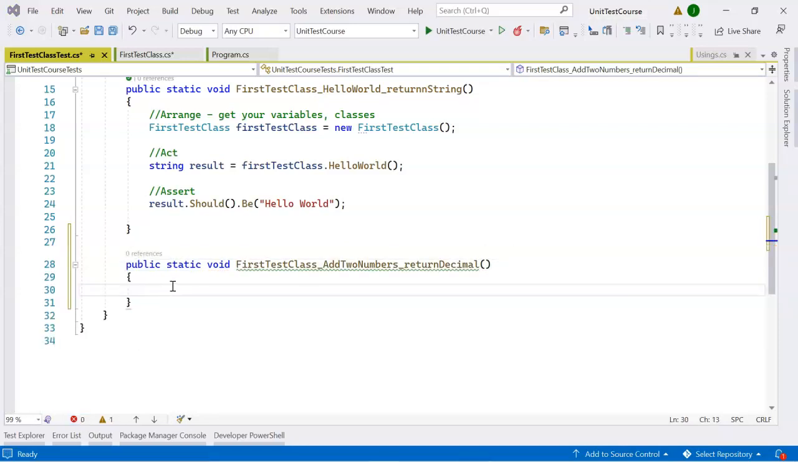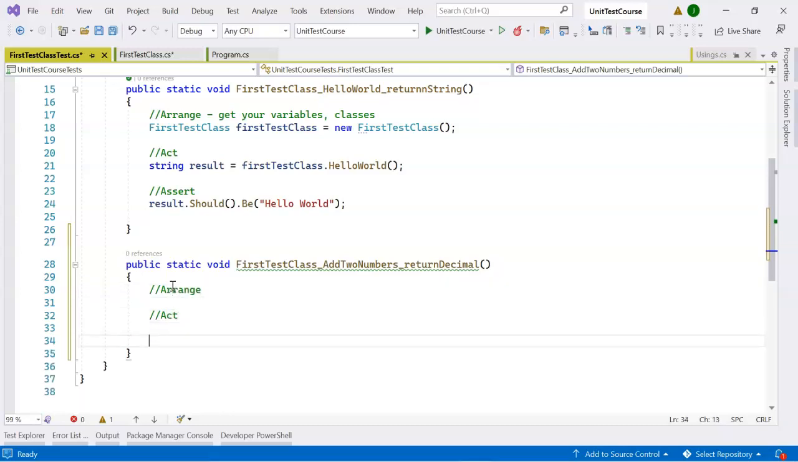So here again we need to declare the AAA, that is arrange, act, assert. This AAA is really very important. From this video, the one thing you need to learn is this AAA. Always keep this in your mind. It is important when you are writing a test case and it is really very important from the interview perspective.